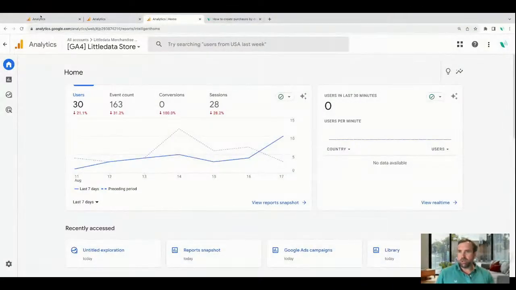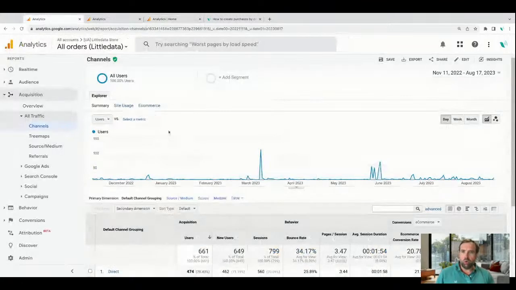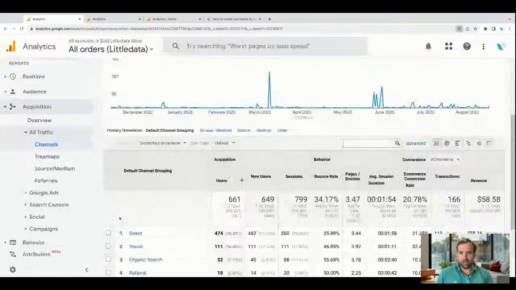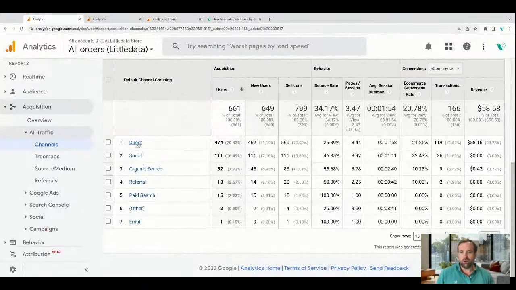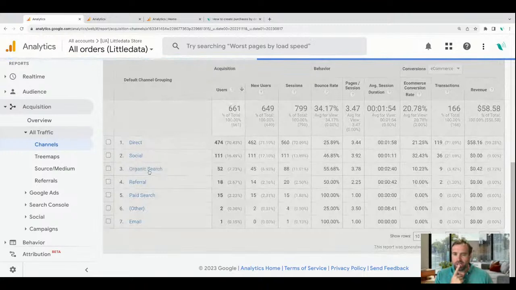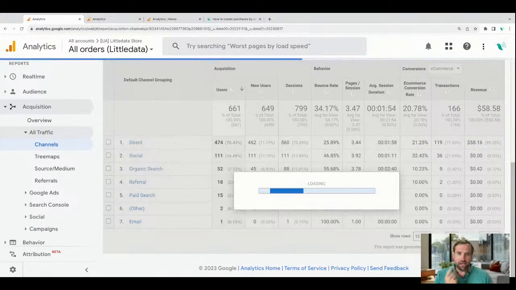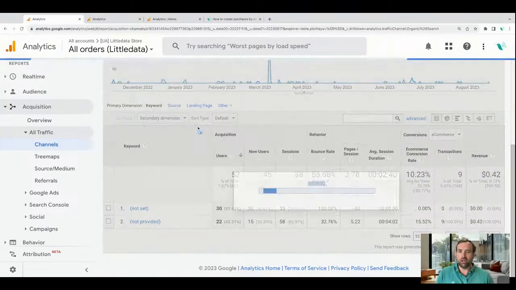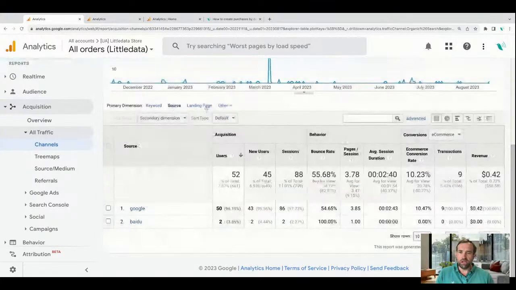Okay, so let's start off with Universal. What people liked in this acquisition channels report in Universal Analytics was the ability to go in and click in on a particular channel. Here we had the default channel groupings. And if I wanted to see where those 52 people from organic search come from, I could click in and it would build the report, which actually had the keywords, obviously not provided, not very useful, but I could look at source or perhaps more usefully landing page.